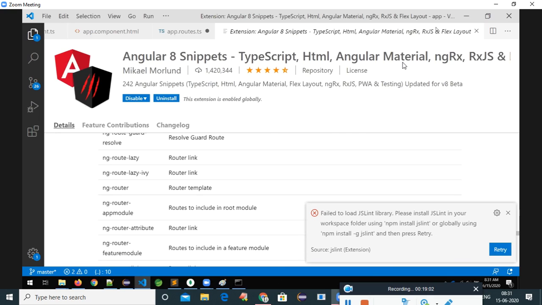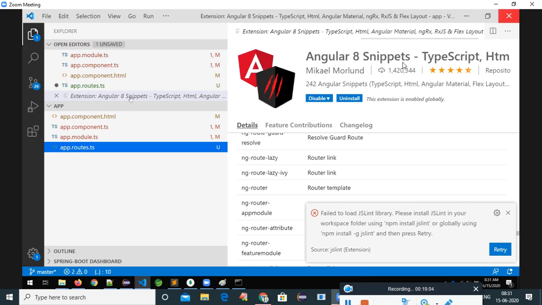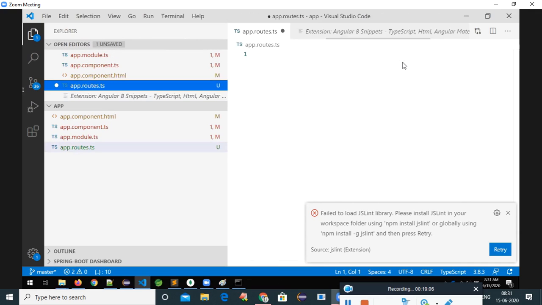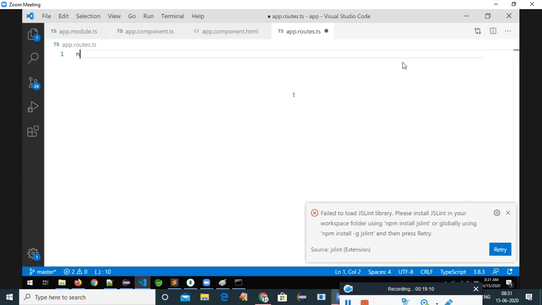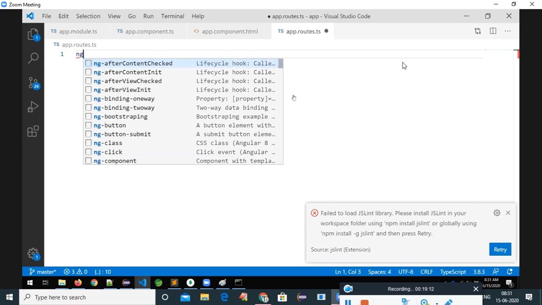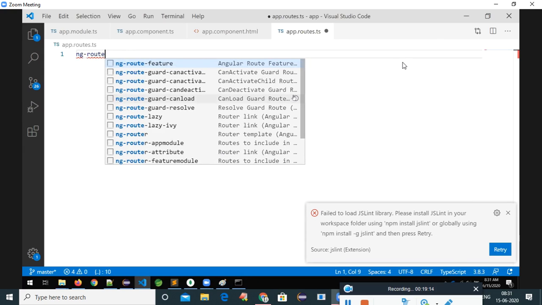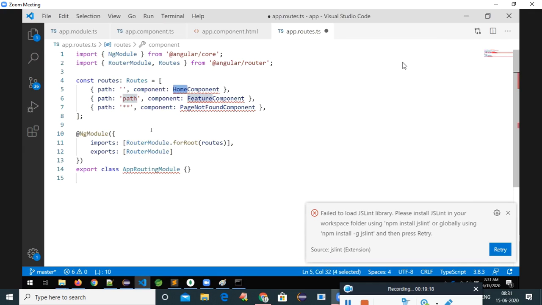Okay, there is another one. Let me run this command, this shortcut: ng g router app module. So this is the way we are going to generate this one.